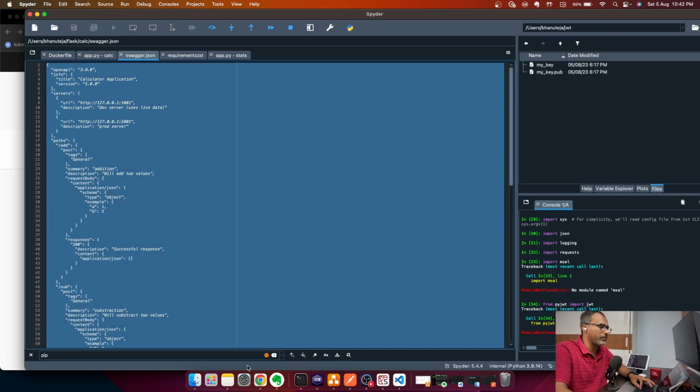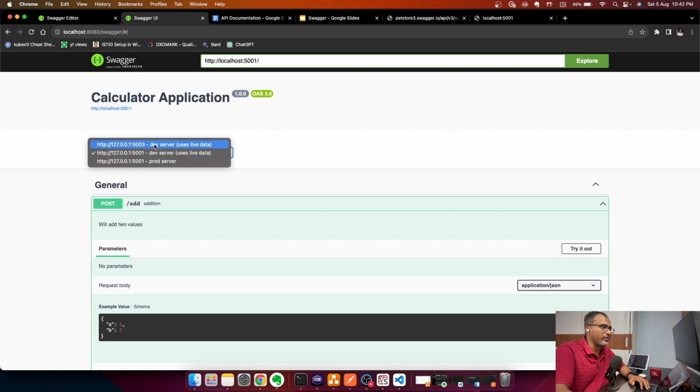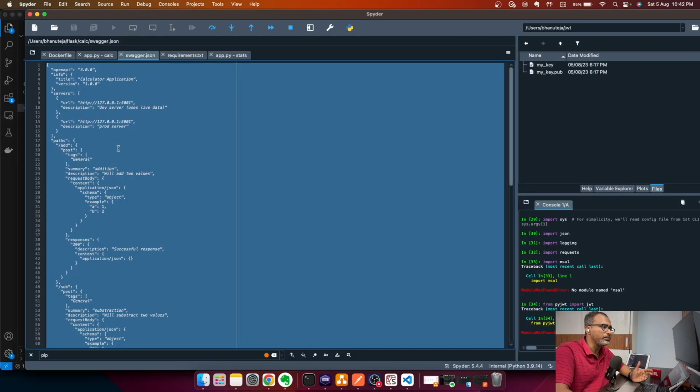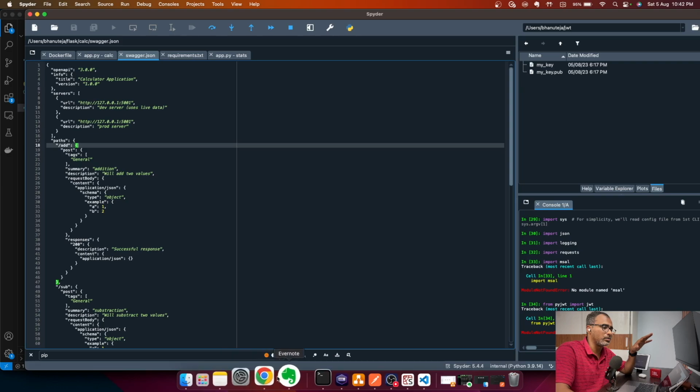Here you can see, right? If you see, I have a dev, I have a prod, like that you can configure, right? For dev, it's 5001, for example, and for prod, it's 5003. You can mention the three different environments you have and the three different respective URLs, right?